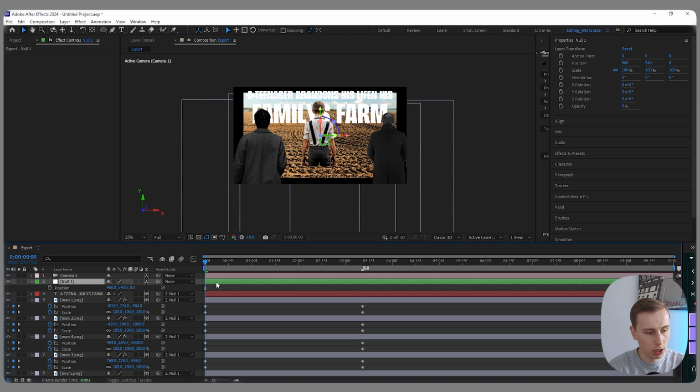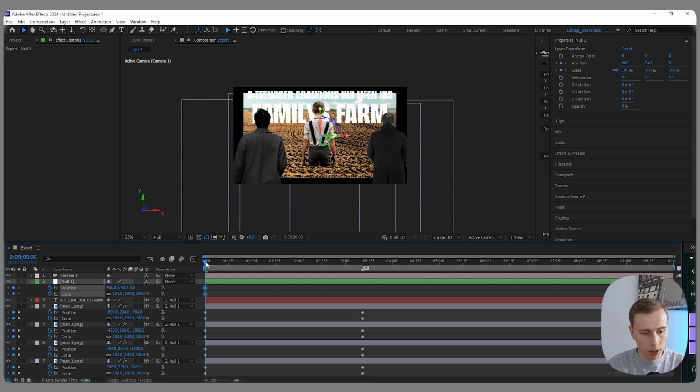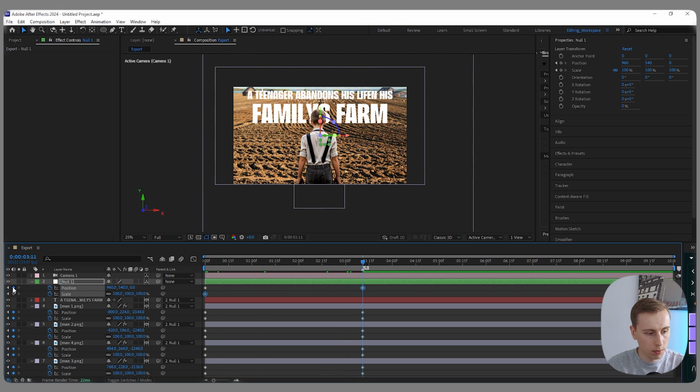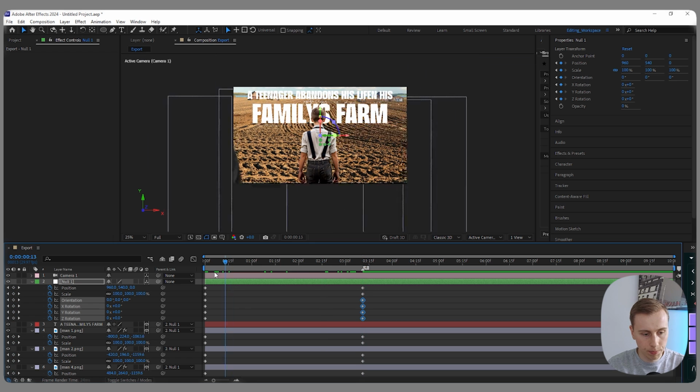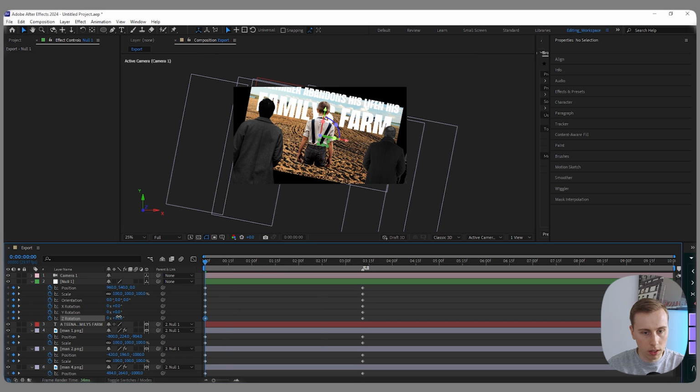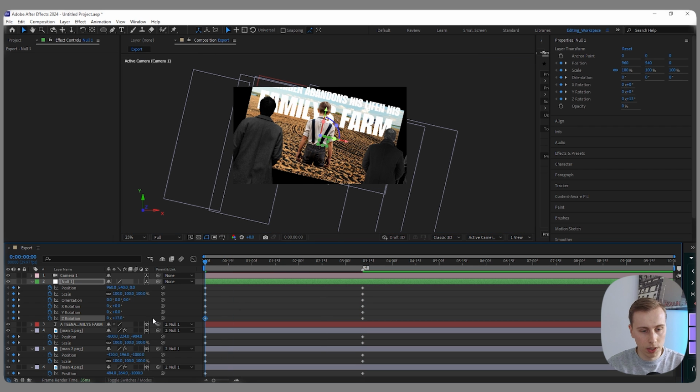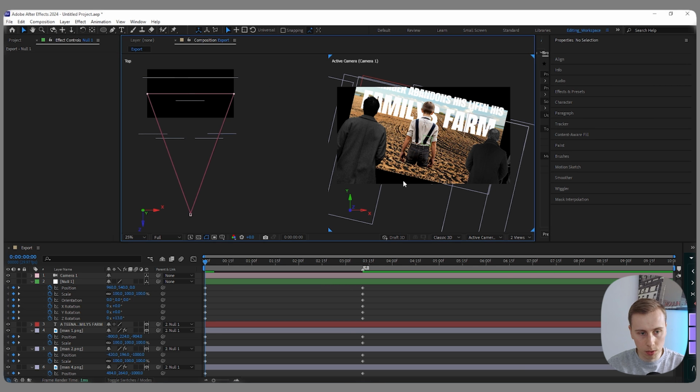Right now open the position and the scale on the null, keyframe it here and also keyframe it at the very end. Also keyframe the rotation, so keyframe the rotation there and also here. And then at the start rotate it on the Z axis. So plus 13 I think is pretty good. Let's go back to 2 views and let's now adjust everything on the screen.